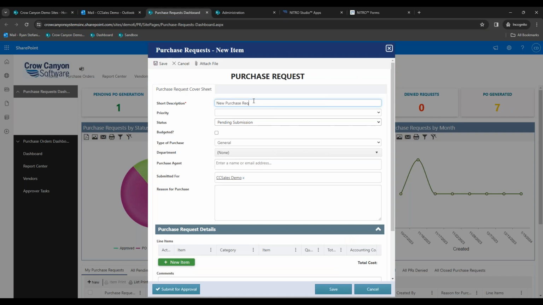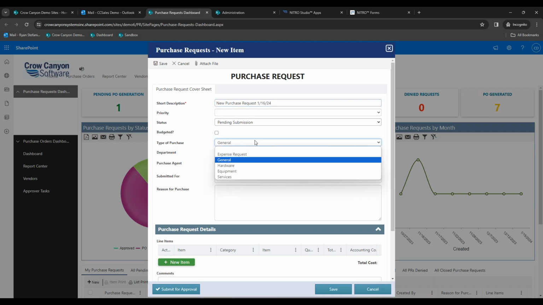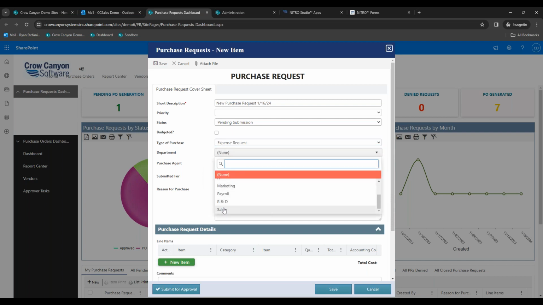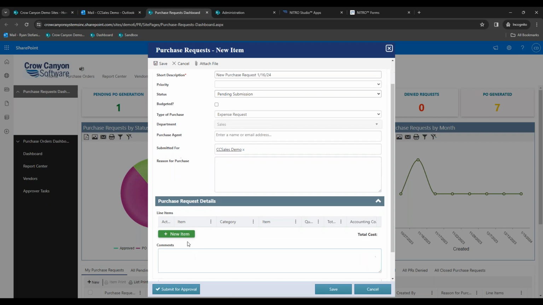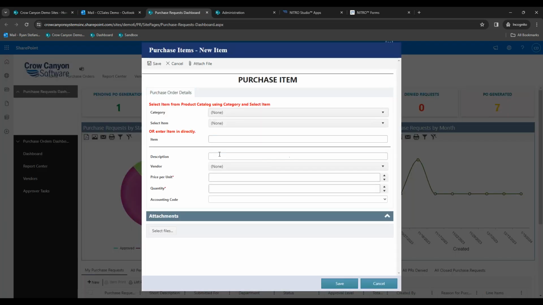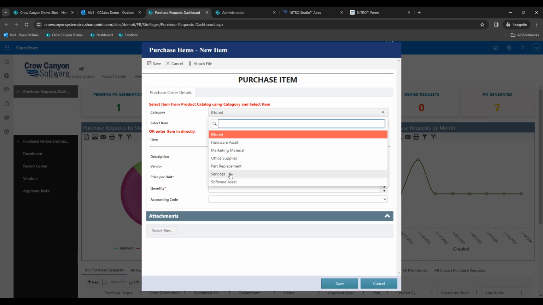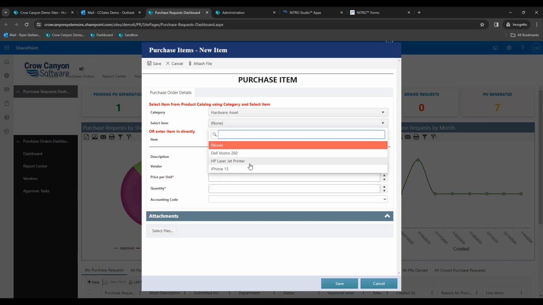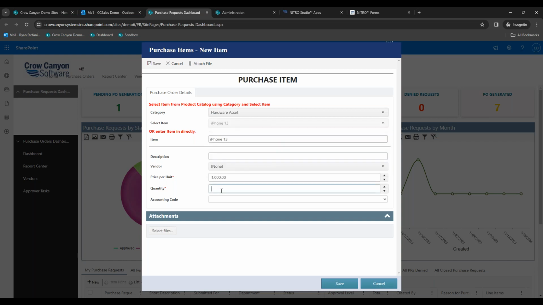New purchase request, what's today? 16th? 24th, right? Do certain people approve expense requests? Does it have to go to that team's manager first, right? Now, do we want to give them a catalog or be able to free type in their own items, right? Like, hey, here are the common things we purchase as hardware assets. You need a new laptop, you need a new iPhone, you get this one, right? And you can add it on.